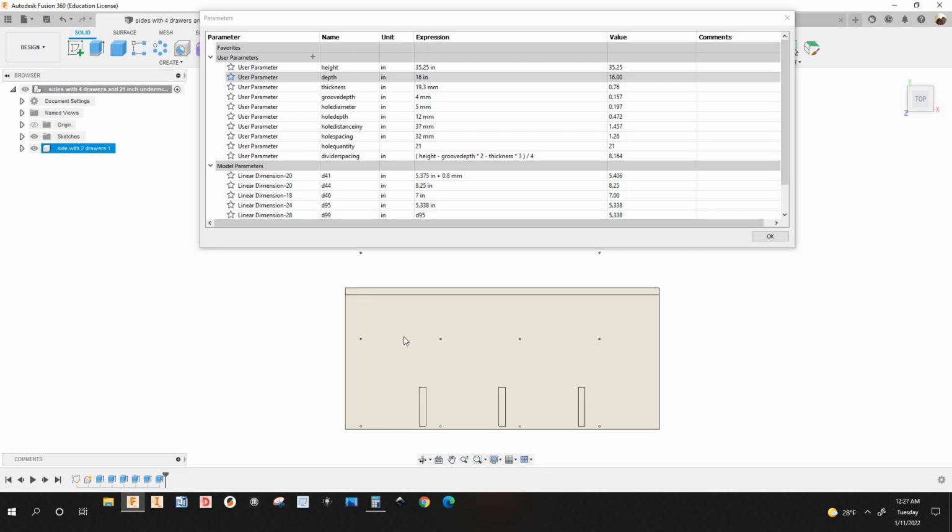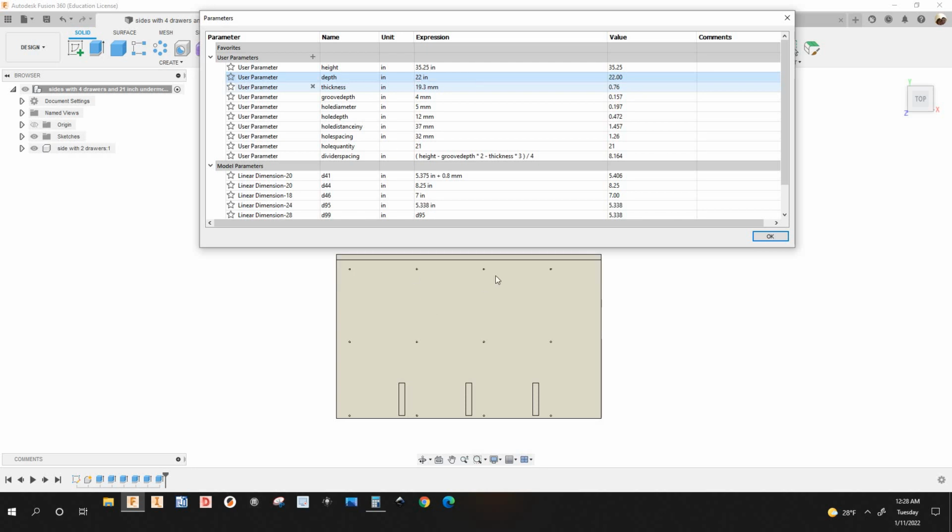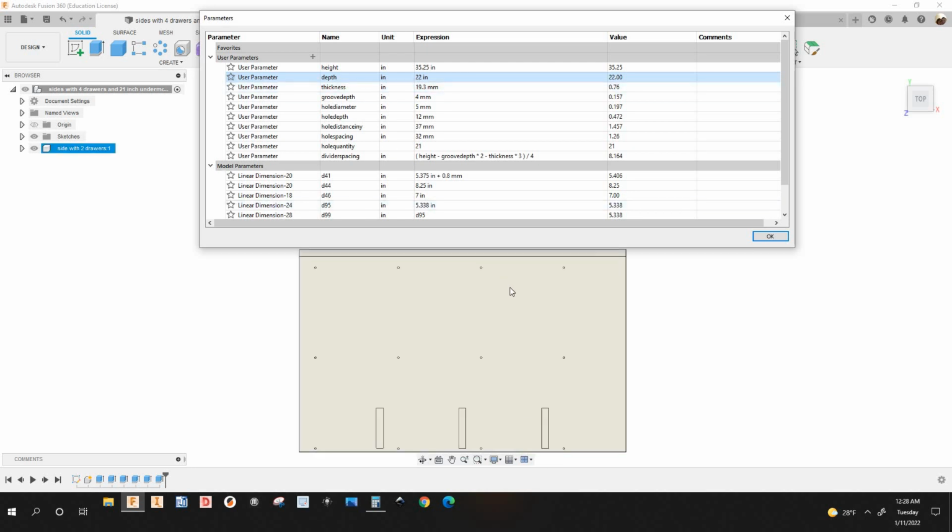So this is not okay. This is not good right here. This has to be more. It has to be 22 inches or more, the depth. All right. Watch this. I'm gonna change this to 22 inches. Okay, see it? All right.